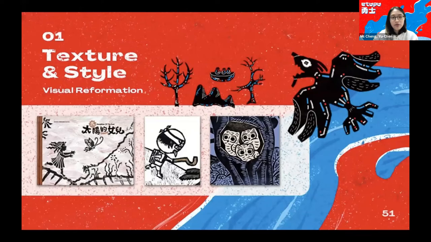Because we want our texture and style to convey roughness, harshness, and a sense of rawness, we mimic the texture of the wood engraving, including its sharp edges and white lines inside it. Now let's take a look at the bird. The bird has sharp edges and lots of white lines inside it, but not only the bird has these features, so do all the characters and all the decoration in our exhibition. And so does the river. You can see there are lots of lines inside the river. Okay, next please.